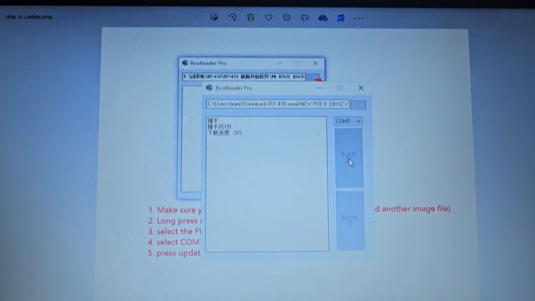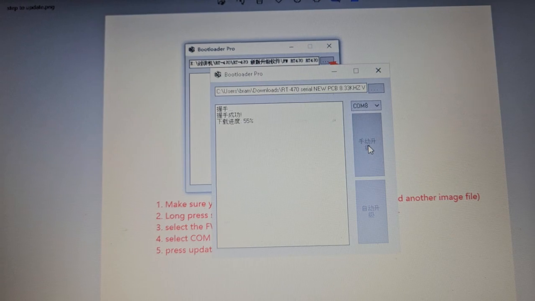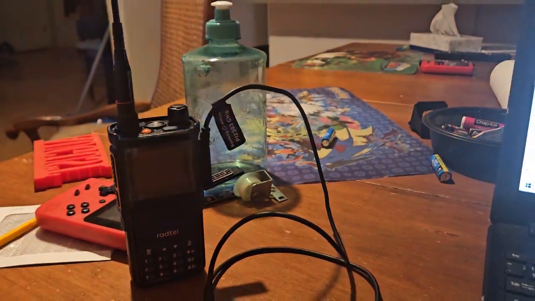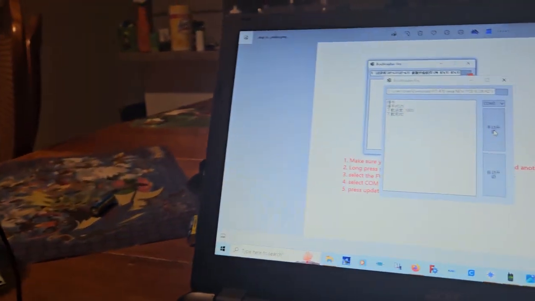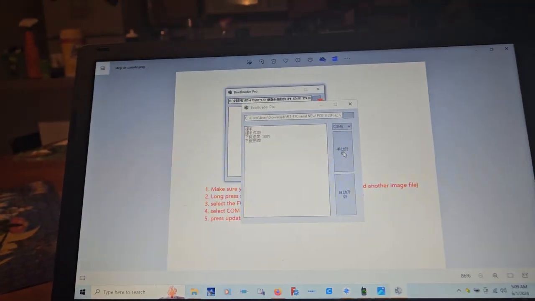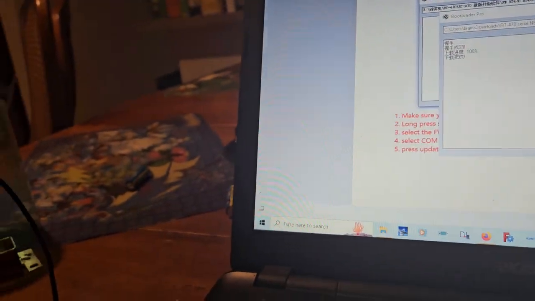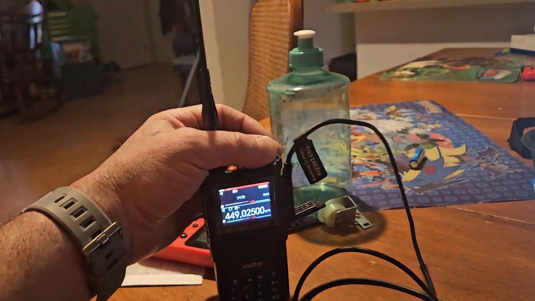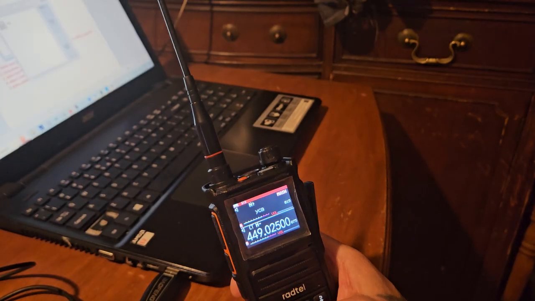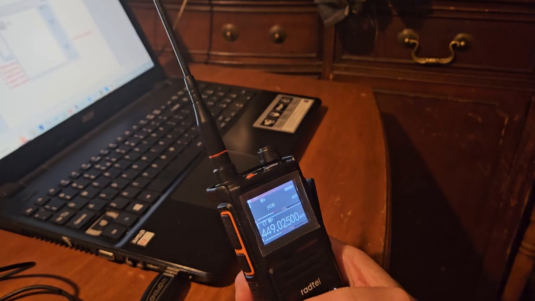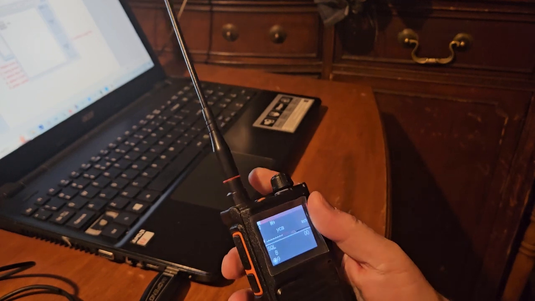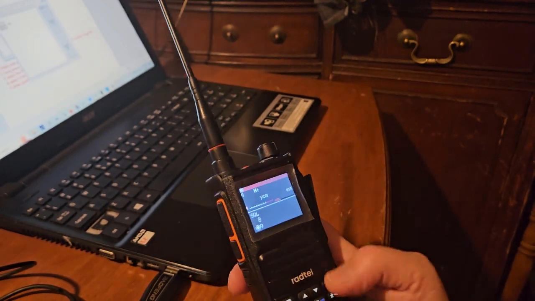Updating. Lovely. This is so sketchy for me. But there we go. Okay. Now we need to find out what it actually did. All right, let's see. Okay, there should be a switch now.